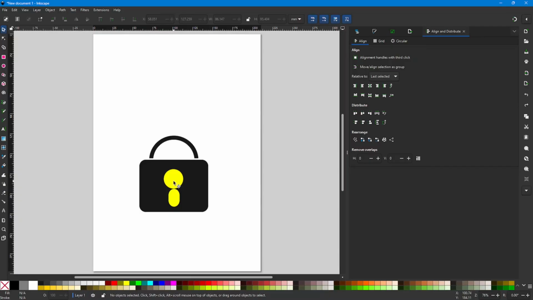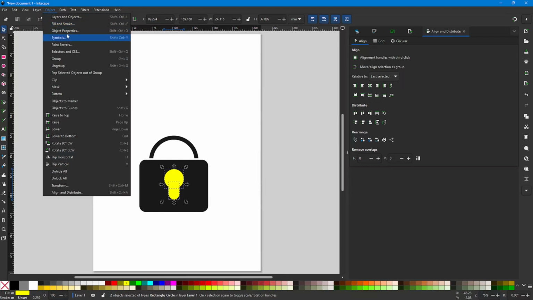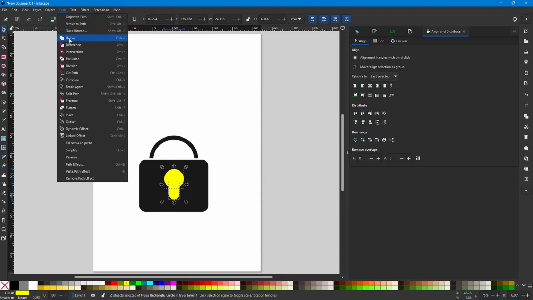So I'm just clicking the first one, holding down Shift and clicking the second one, and then I'm going to align them one directly above the other, and then I'll select this lower shape and just move it up until it looks like a keyhole. Now I'm going to select both of these yellow objects and then create a union. So we're going to unify these, turn them into one shape by clicking Path and Union.